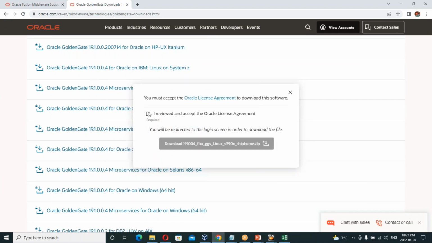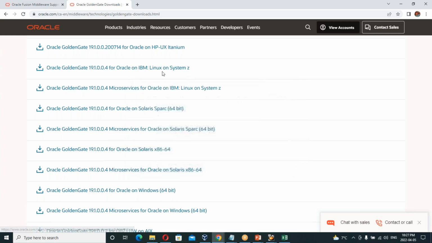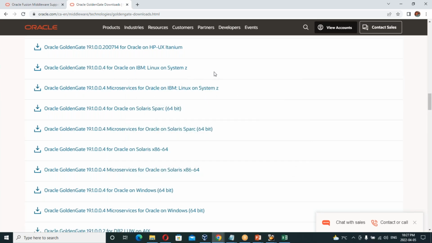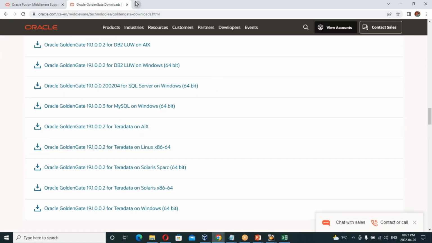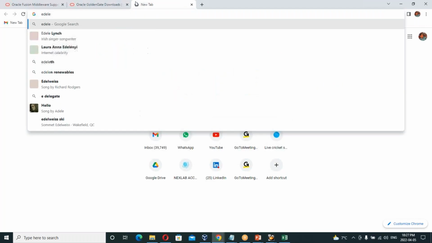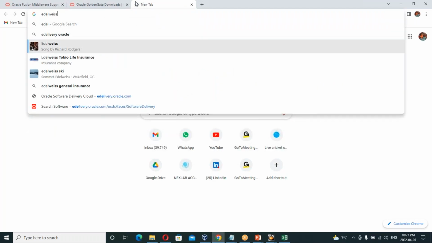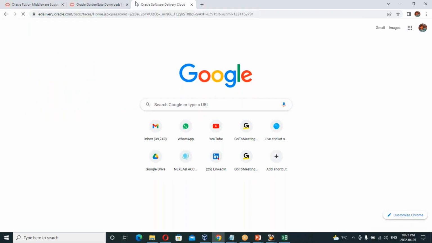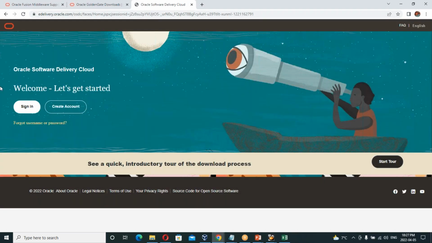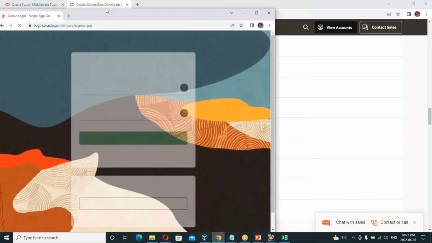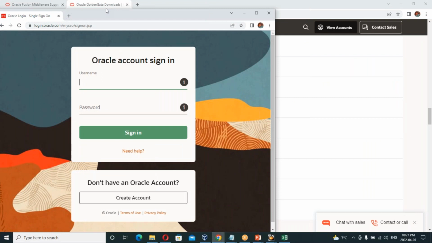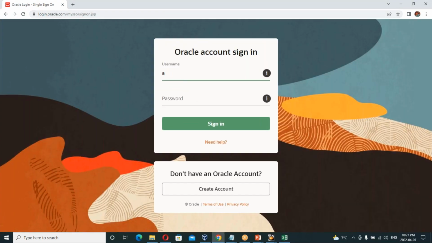This is not Linux x86 64, this is Oracle on IBM, this is different. So if you are unable to find your binary over here, you can find your binary at edelivery.oracle.com. You can sign in. So type in your account sign in details.